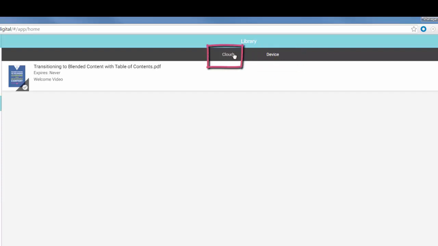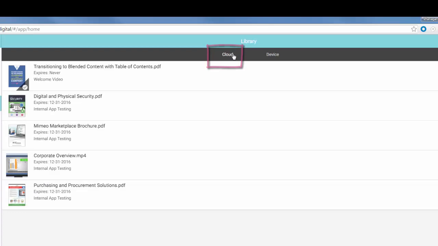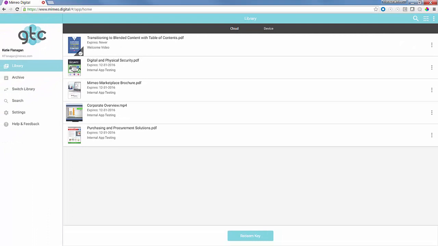Cloud refers to all the content that exists in my cloud-based library, and device is all my content that has been made available for offline access. Please note that your content provider decides whether materials can be available offline, and you may not be able to enable offline access on all pieces of content. Offline access is only available for documents, not for videos.